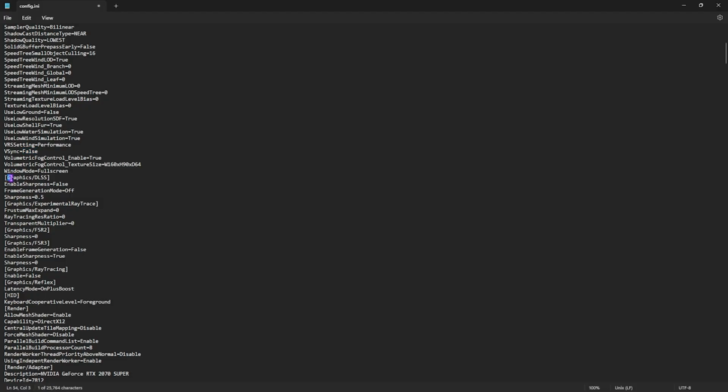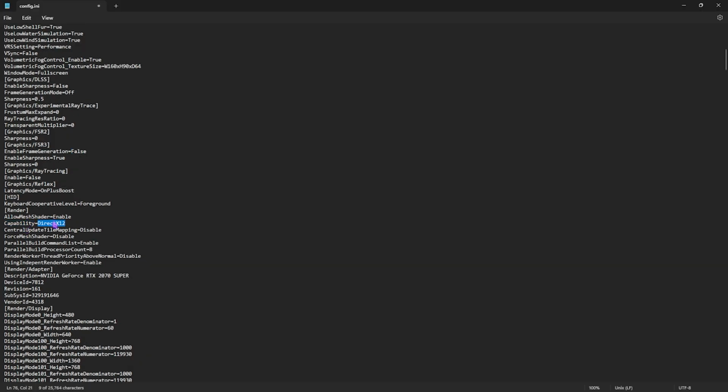Then you guys have to locate the graphics / DLSS tab over here, and then you'll find something called frame generation mode. You have to set this to off. You'll also have enable frame generation. You have to make sure that this is set to off, because this might be causing the game to crash. Compatibility over here should be set to DirectX 12 if not already.